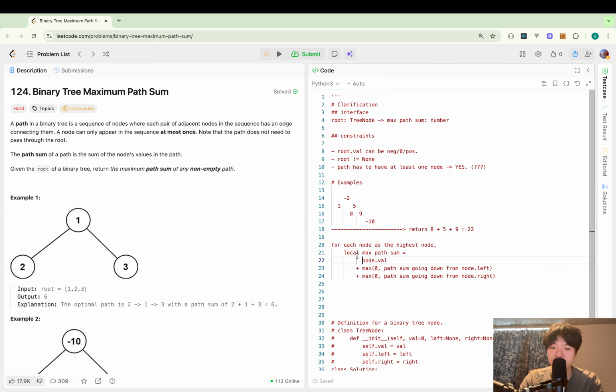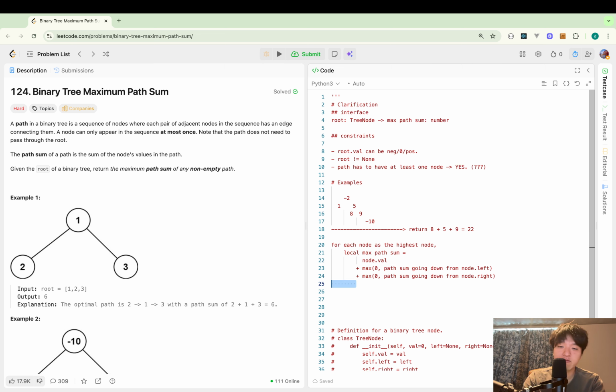So now I get the local maximum path sum for each node. In the end, I return the global maximum path sum, which is the maximum of every local maximum path sum. Okay, I think this is the brute force approach, even though it's already smart enough.